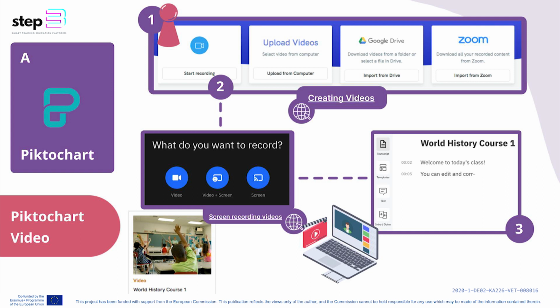If you choose Start Recording with the first option, you can straightforwardly record yourself. In addition, you have the ability to record your computer screen. This is a very effective way to display content and instruct your students step by step. In addition, you can edit and transcribe the videos.